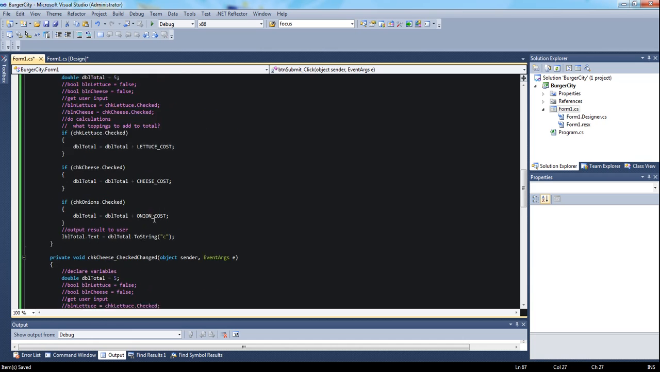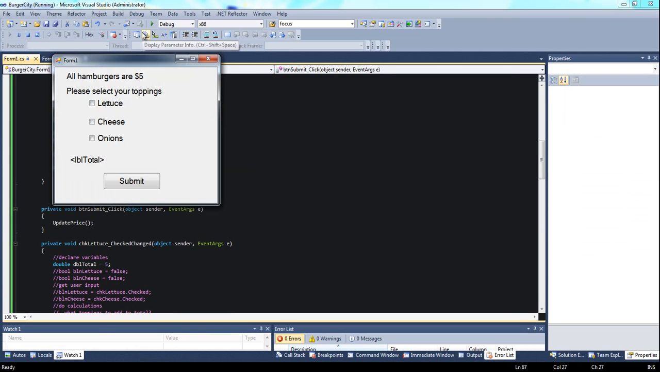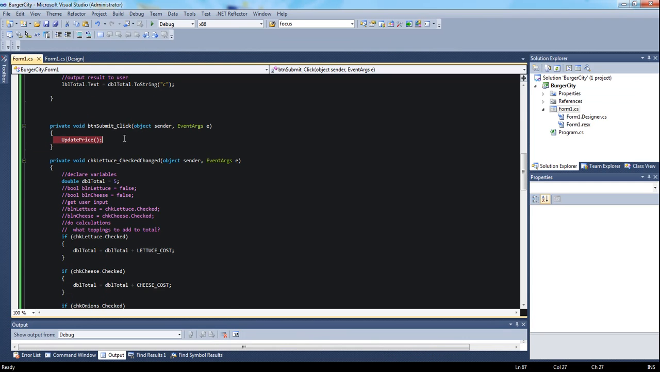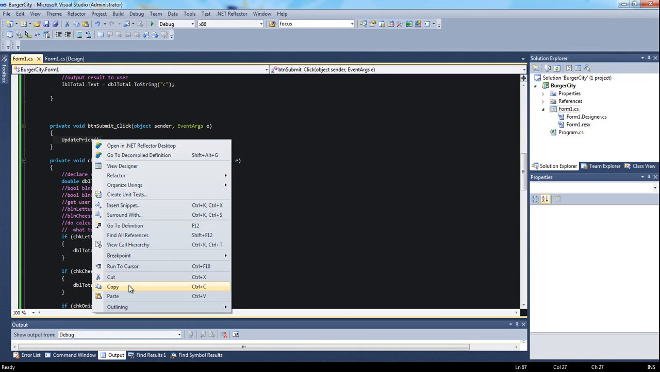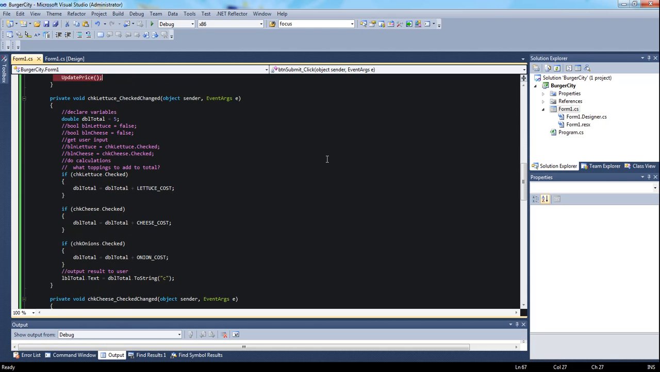But before we go and commit ourselves any further, let's run it and see what happens. We didn't do it on these yet. That's okay. I'm going to just hit button submit. And it worked. It worked the same way as before. So now what we want to do is take this line, and anywhere that we had copied and pasted that old code, I'm going to replace it with this single line instead.